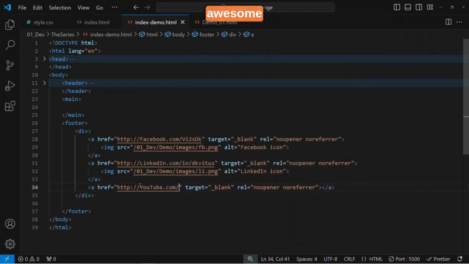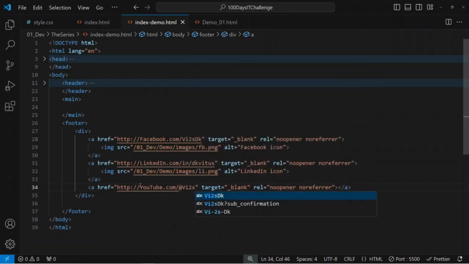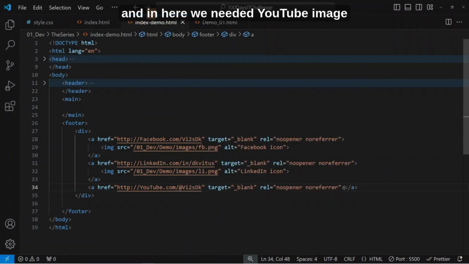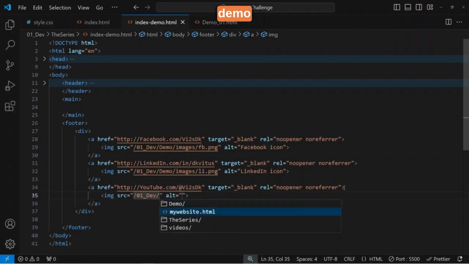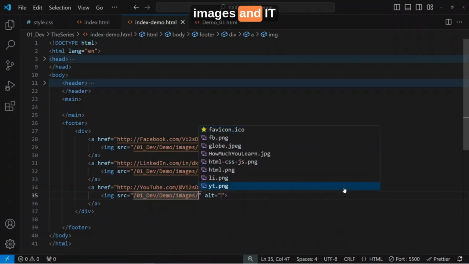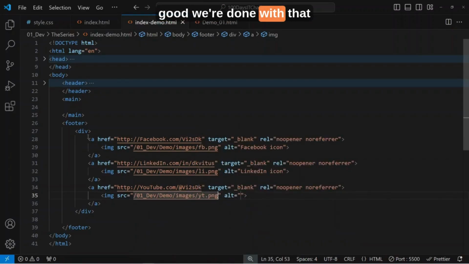youtube.com/ awesome. And in here we need a YouTube image as well. Image source is /demo, go to images and YT. Good, we're done with that div.